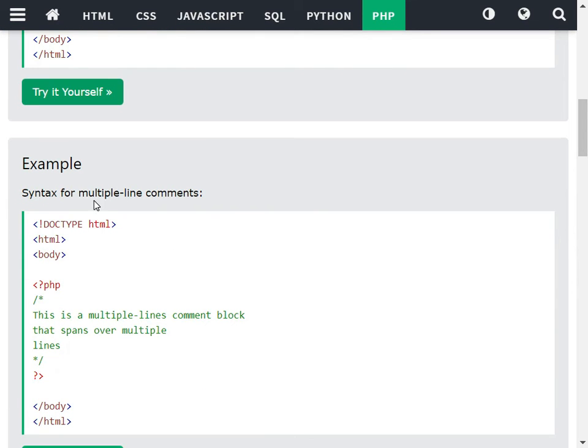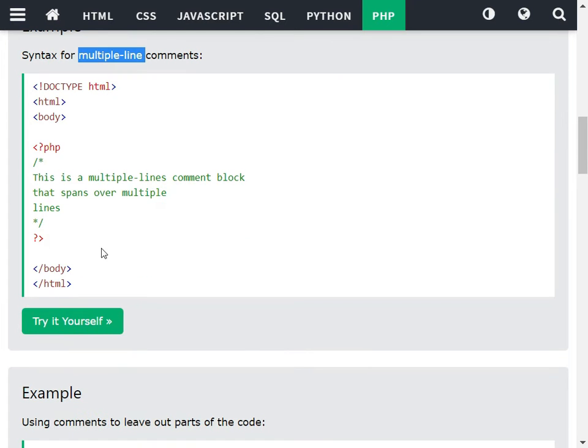Now the great thing about PHP is that we can do multiple line comments, and that is done with a forward slash and a star. And once you do a forward slash and a star, then you can comment lots of lines until you do the opposite, which is a star and a forward slash, and that finishes your comment.